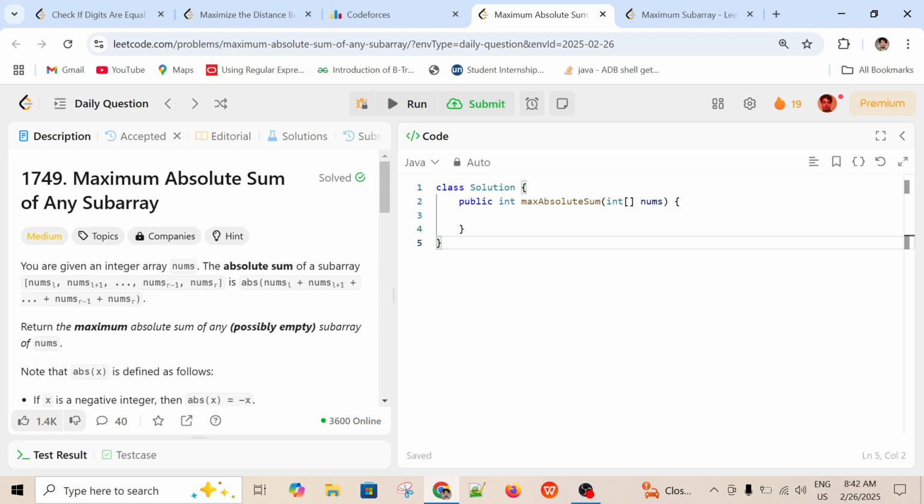From the title, we can conclude that we need the maximum subarray sum, but we have to take the absolute of what we get in the sum. So from the title, it's very clear that you have to find the maximum subarray sum with the absolute value.